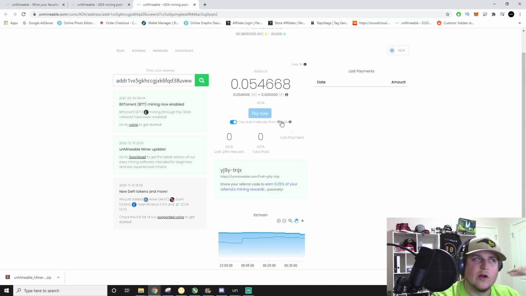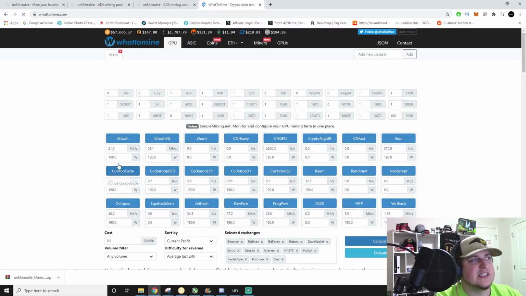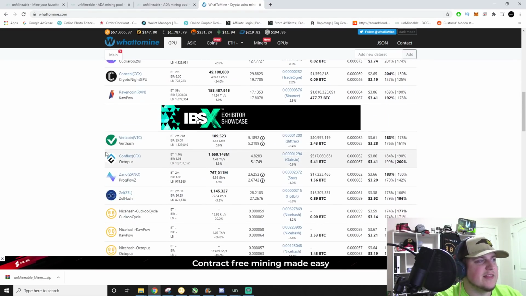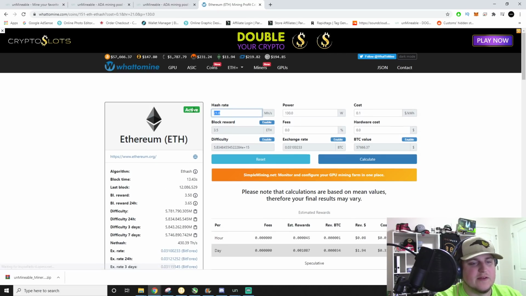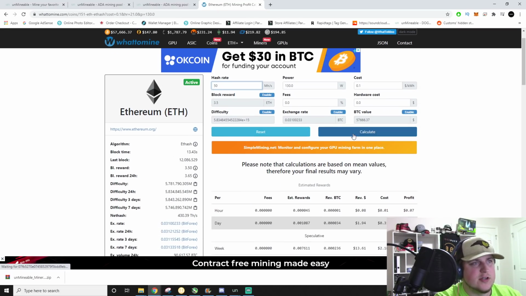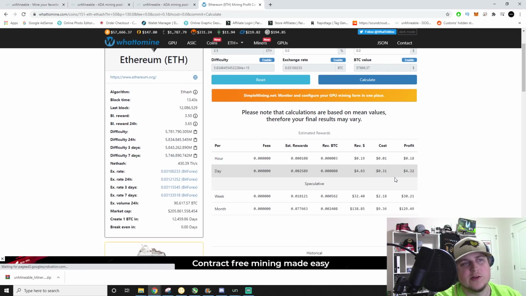To figure out roughly when you should get a payout, if you know what graphics card or CPU you're on, you can go to whattomine.com. For example, right now I have an RTX 3060, so I can go to Ethereum, and I can type in 50 mega hash, click calculate, and a day I'm roughly going to do about $4.60 a day.